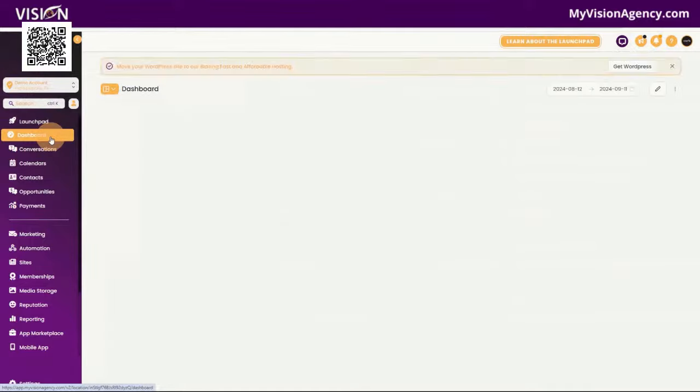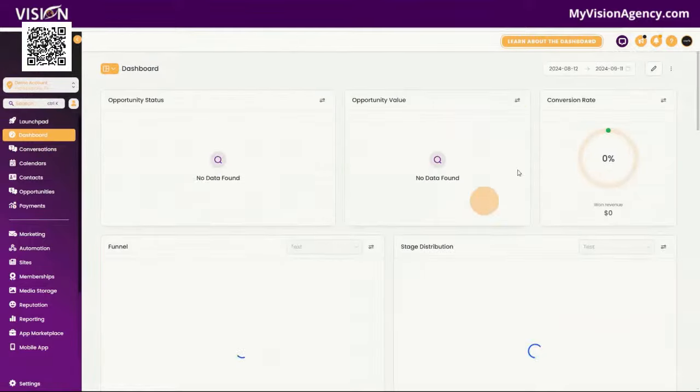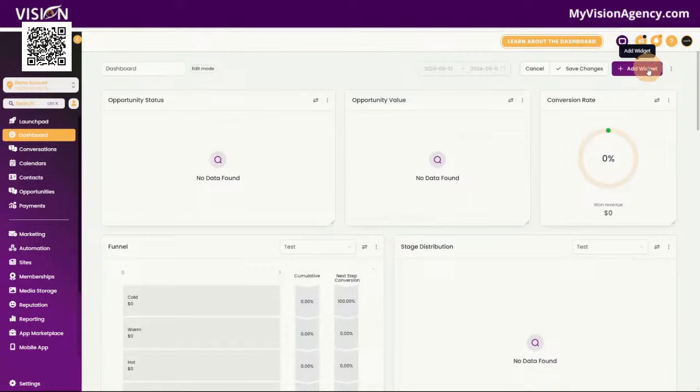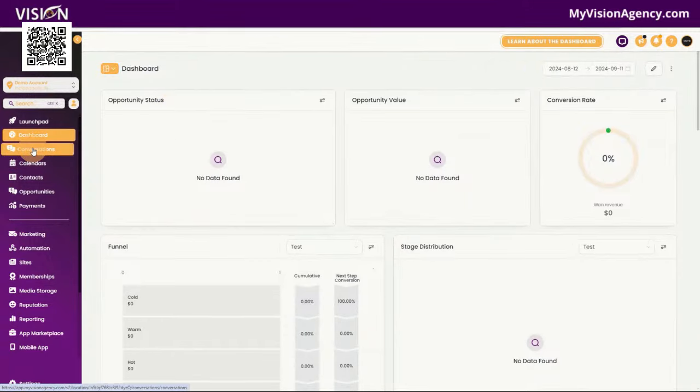You have access to the dashboard. This can be customized. All you need to do is click there. You can add widgets and all of that and make sure that it is conducive to your business and you're tracking all of the things that are relevant to you.